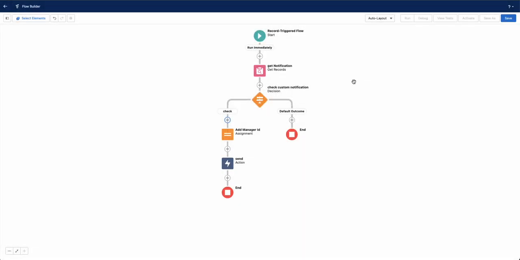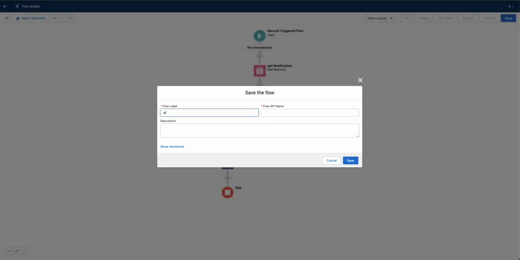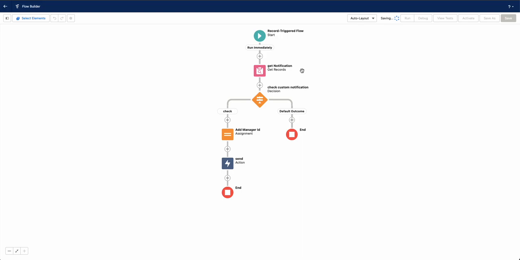And now we have a defined list with the ID of the manager from the user where we can send this notification to. So let's save it here and call it demo record trigger, click on save, and of course, you know it, in the next step, we have to activate it.